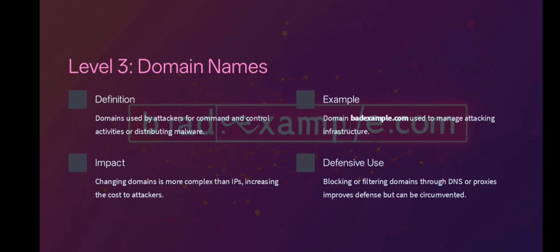Within the pyramid of pain, domain names occupy the third layer, positioned higher than IP addresses because they present more resilience against attacker adaptation and require greater effort to change. Domains represent a step up from IP addresses in terms of complexity and impact. Attackers can quickly change IP addresses, but altering a domain requires more effort and time.